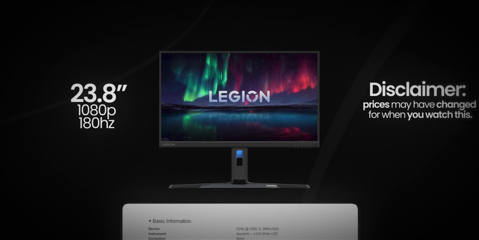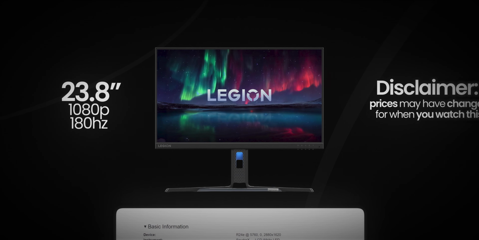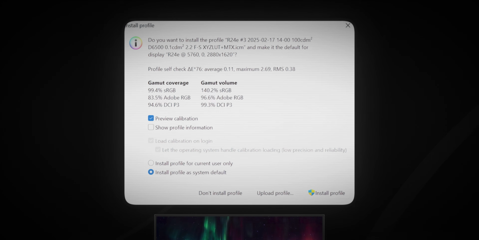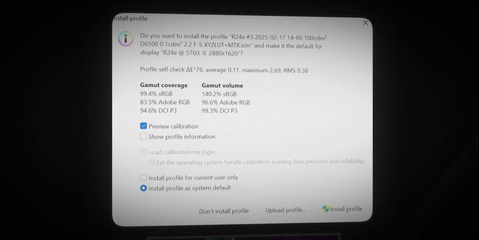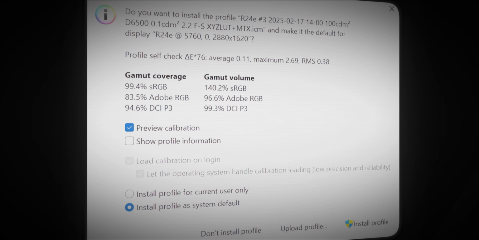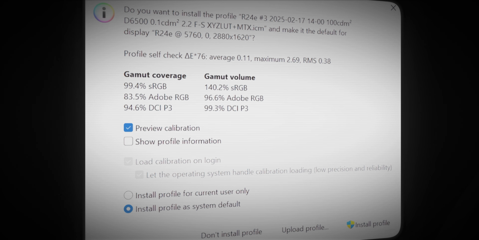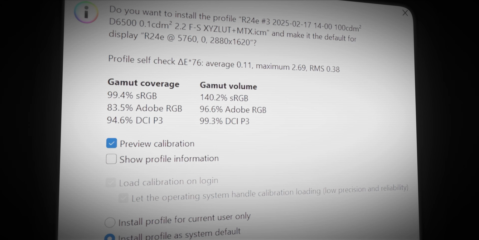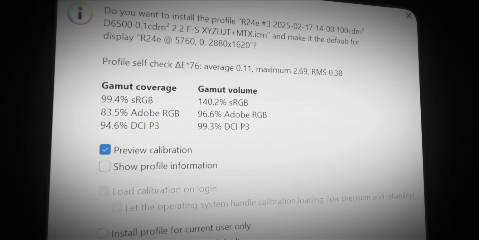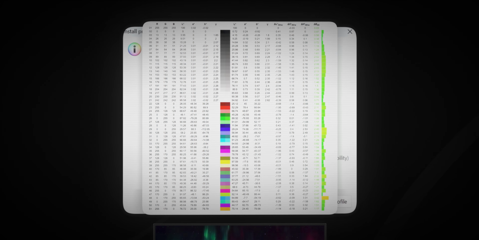So it's very similar to the MSI Mag 256F, but of course, it's more successful. Its color accuracy is at a very good level. It gives 99% sRGB, 84% Adobe RGB, and 94% DCI-P3 values. Also, its sRGB gamut width is around 140%, which is quite impressive for this price range. On the Delta E side, the picture is a bit unstable.